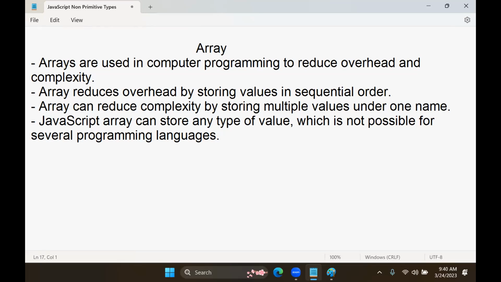Actually, other technologies will tell one more point about arrays. They will tell that array size cannot be changed. Once the array size is defined, you cannot change the size dynamically. But that is only in that technology. JavaScript can change array size dynamically.